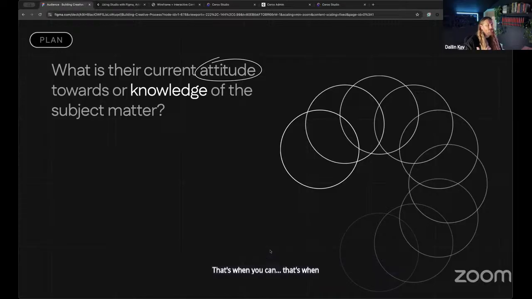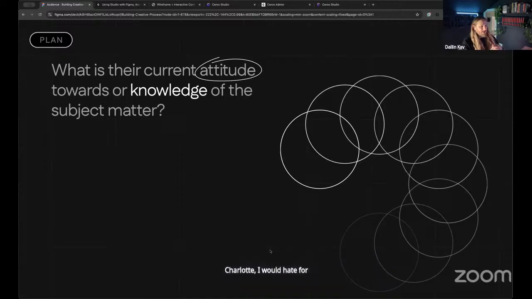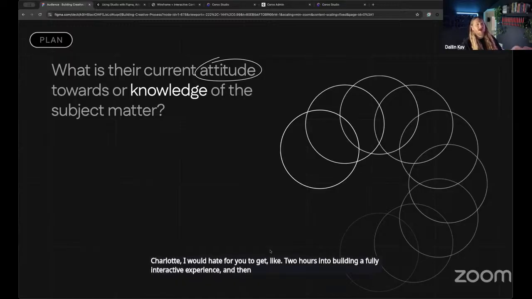That's when you can change things up, you can pivot on the fly, and that's again going back to why wireframes are important. Charlotte, I would hate for you to get like 2 hours into building a fully interactive experience and then be like, oops, I didn't consider something with my users, and now everything that I've created has to be updated. But making sure that you use a wireframe beforehand helps you pivot that pretty quick.